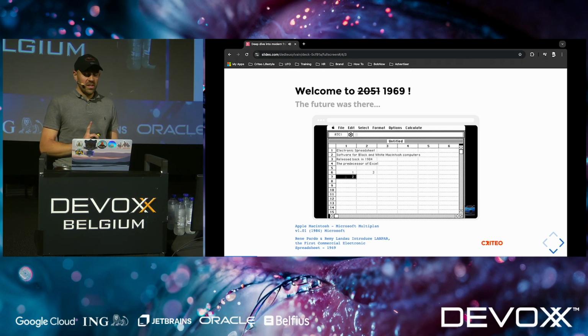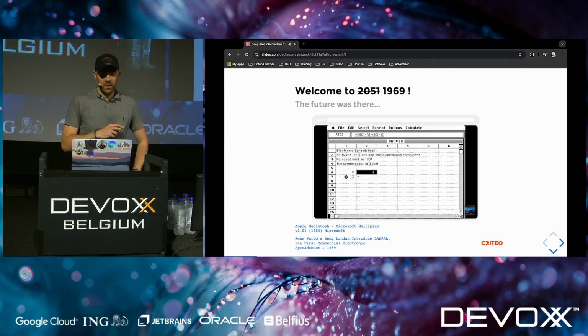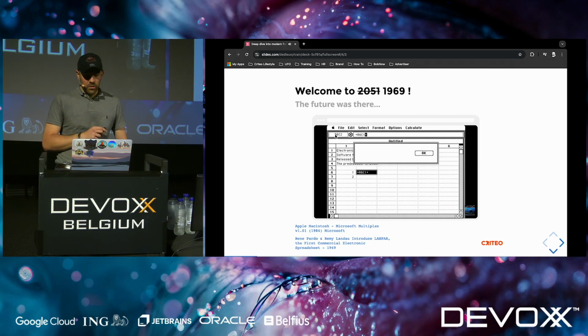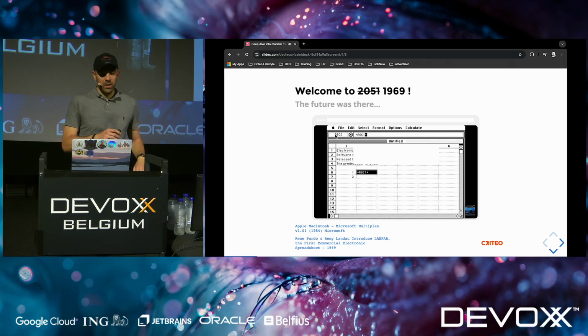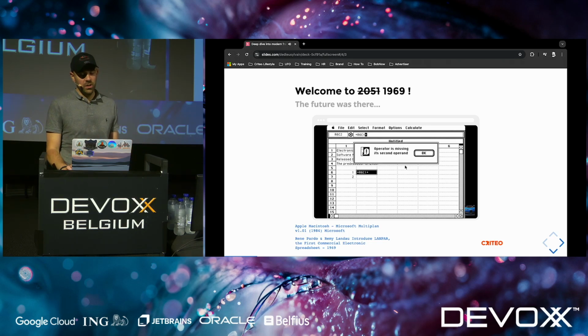But what's interesting is that Multiplan wasn't the first one that implemented this. It was Lampart in 1969. And as you can see, everyone knows it: I can create inside a cell an operation saying that my cell, 2,6, is equal to 1,6 plus 1,7. And when I change one of the values, then the third cell automatically updates itself.